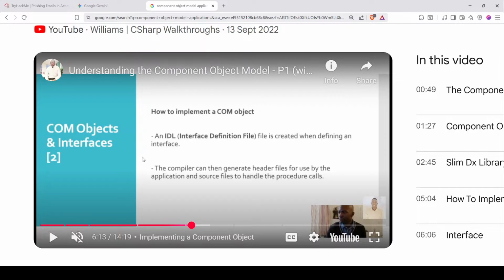Typically, in all programming languages, when you define an interface, you do it in the source code file, and you don't need a separate file for that. It doesn't look like that is the case in this example. The compiler can then generate header files for use by the application and source files to handle the procedure calls.